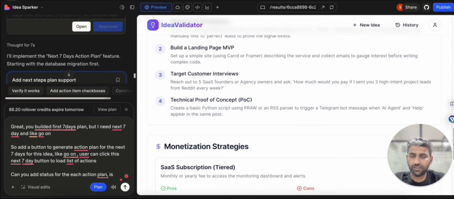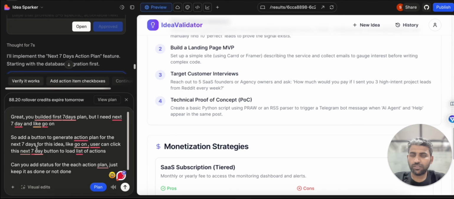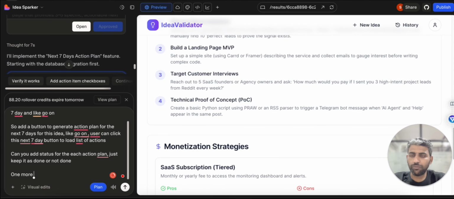Is it just keep it as done or not done? That's it. One more important thing: you should not repeat the same suggestion. That's actually a hallucination, right? Let's see.